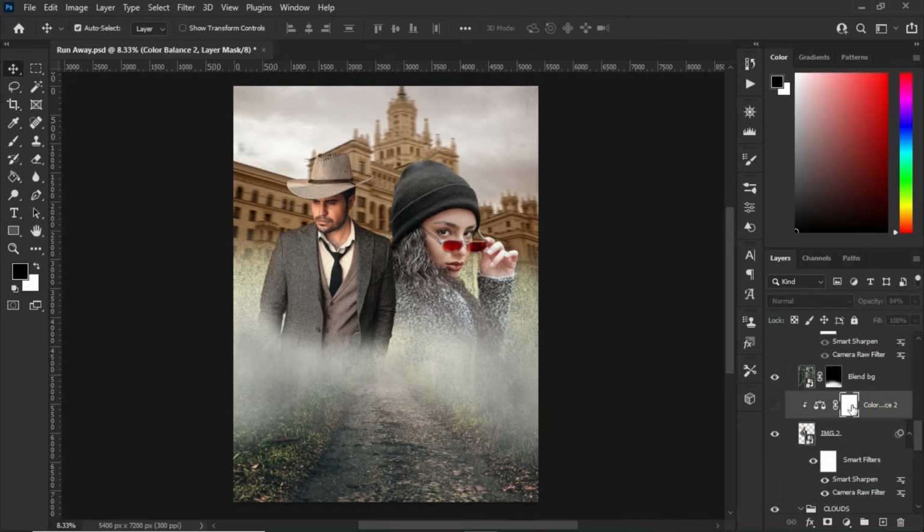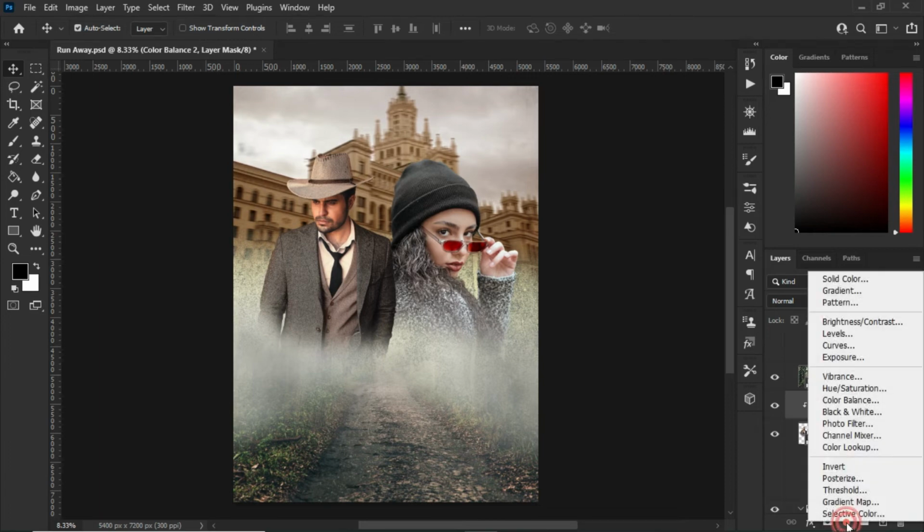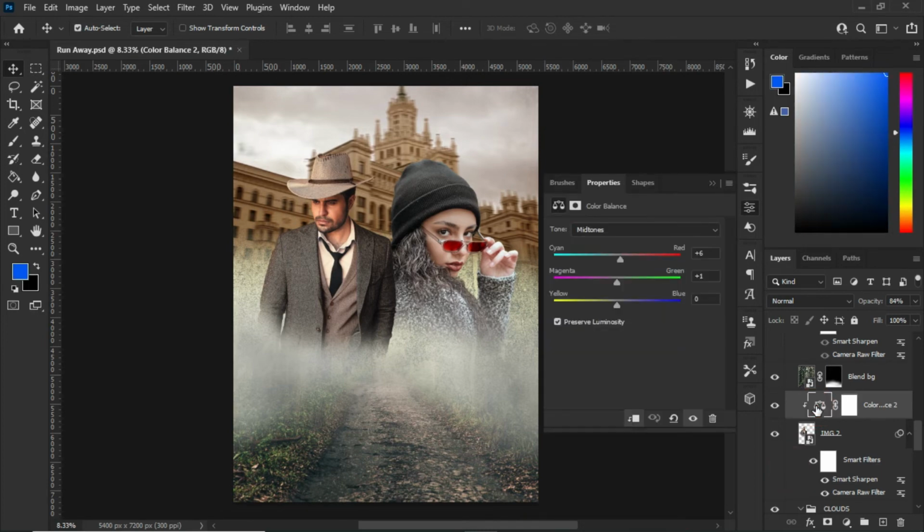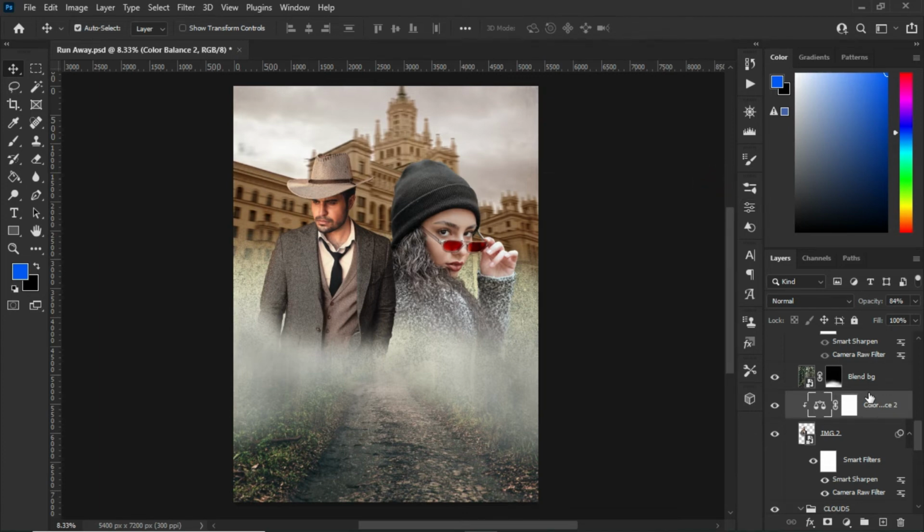So up next, I added this color balance to this wonderful image. To get the color balance, all you need to do is to go to adjustment layer and click on color balance. So with my color balance, I think the cyan and the magenta. I didn't touch the yellow, and I didn't touch the shadows as well. Okay, so that's it with the color balance.